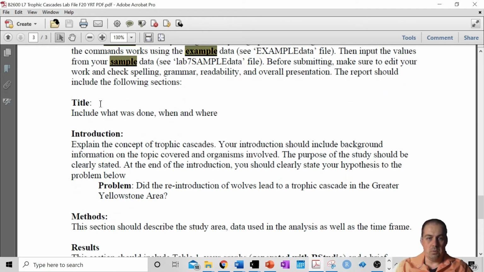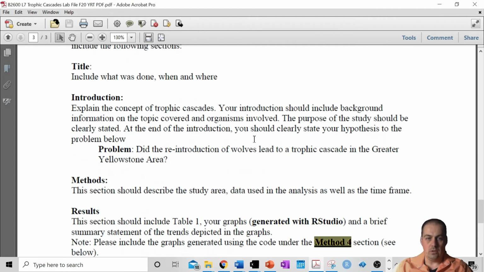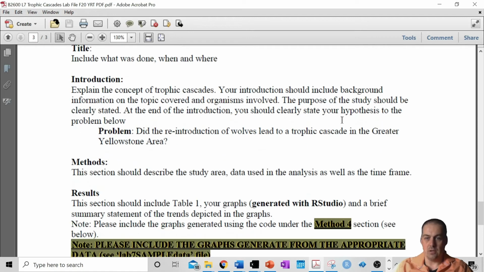So in terms of your report title, what was done, when and where, introduction, make sure you explain the basic concepts of the trophic cascade and some background information on exactly which organisms were involved, where it occurred, etc. The purpose of the study should be clearly stated. At the end of the introduction, you're going to make a hypothesis based on this problem here, which I already mentioned.